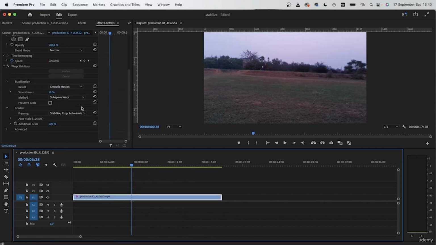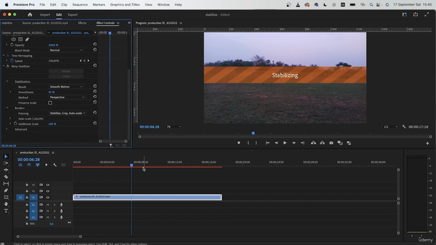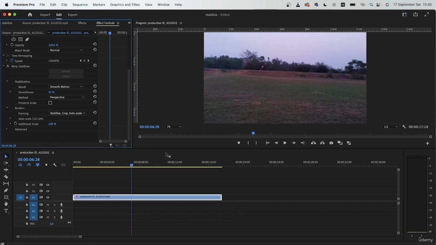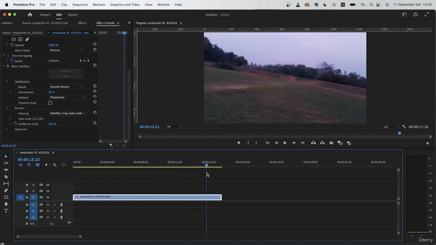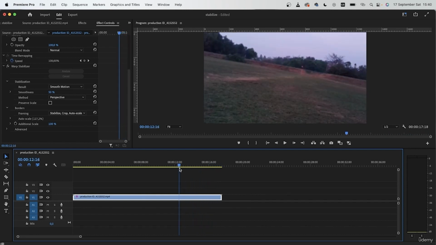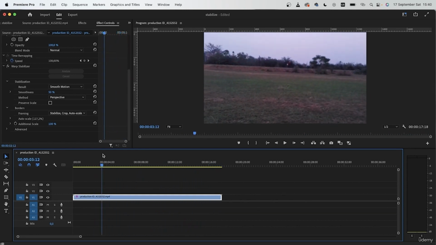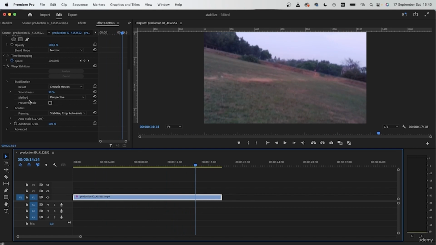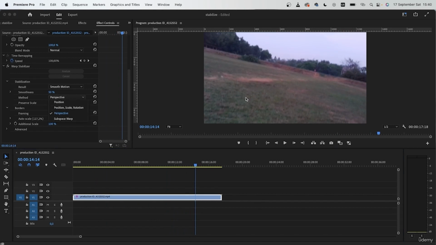But I can ask it to just maybe use perspective. It's going to stabilize again. And it's just going to use these sharp turns to make my video look more smooth. Now, the method entirely depends on the type of footage that you have. So based on the result that you see here, you would want to choose a different method.